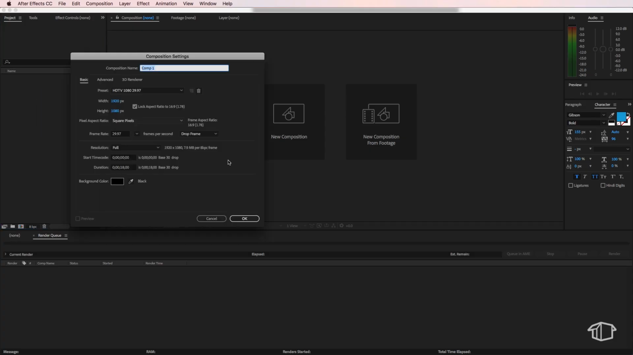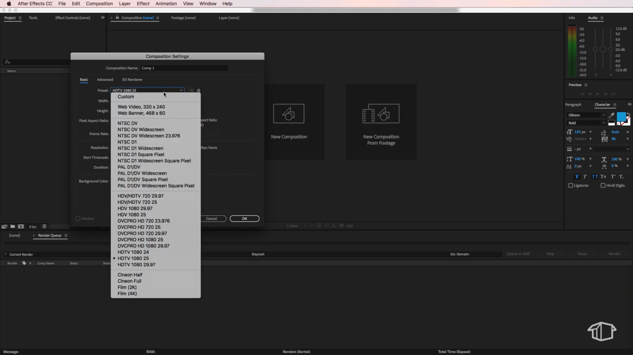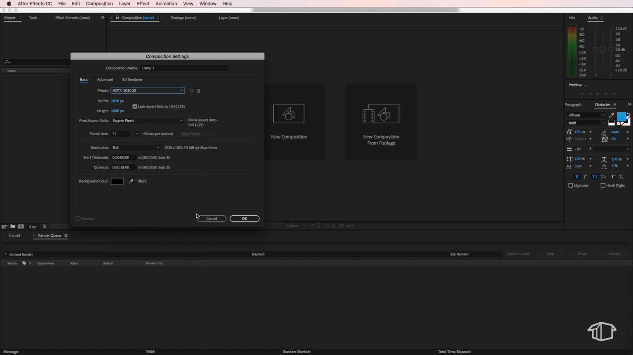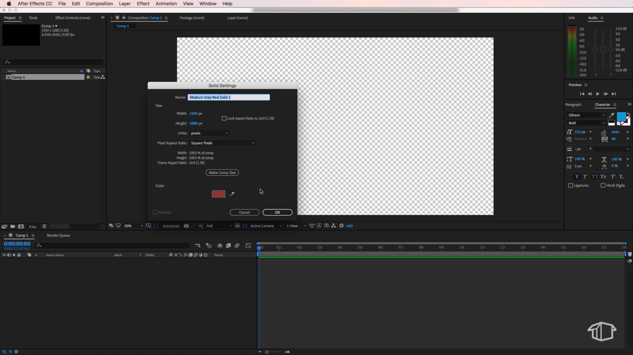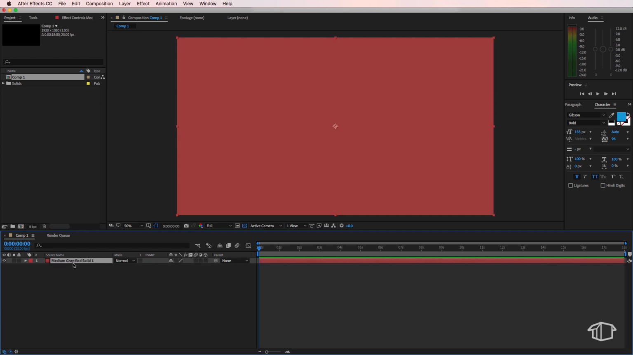Okay, so the first thing we're going to do is right click, create a new composition. Now I'm just going to set mine to be 25 frames, set this up as 1080-25, and just give yourself a good few seconds of duration there. Okay, so the way we actually create this is first we're going to create a solid. Now the color doesn't really matter at this point because we're going to be changing this.